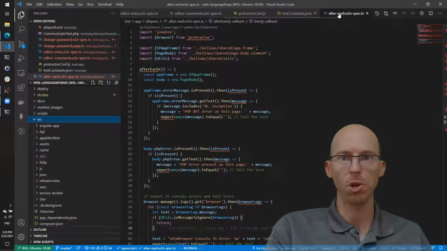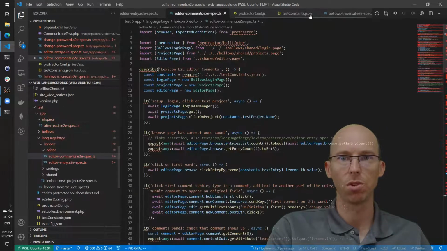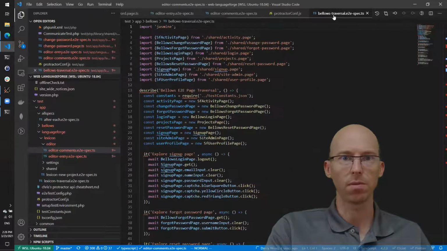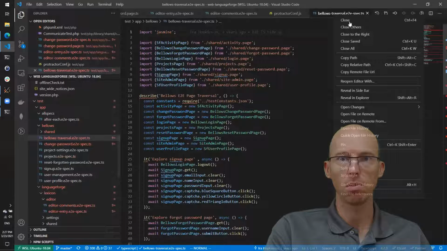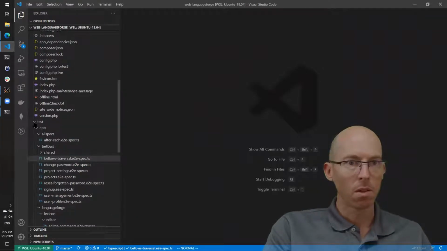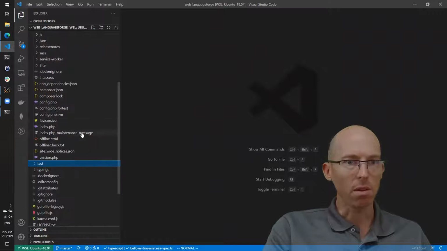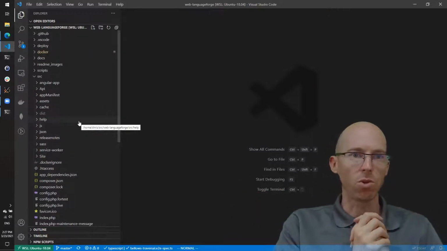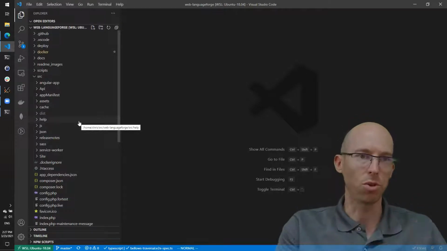Okay, jumping over to the source code. Close all. No, how do I do this? Close all. Okay. Okay, are we excited? The source code for LanguageForge.